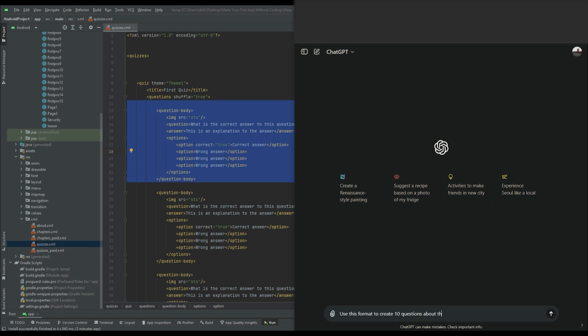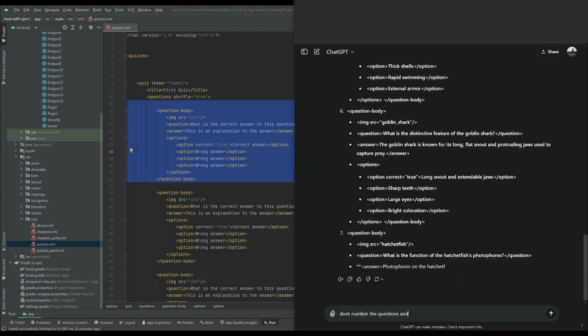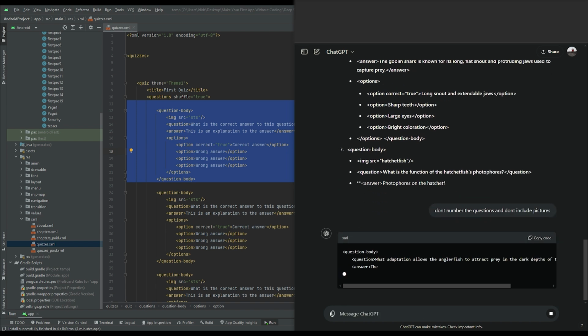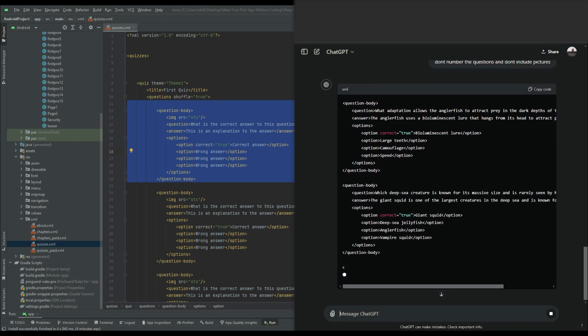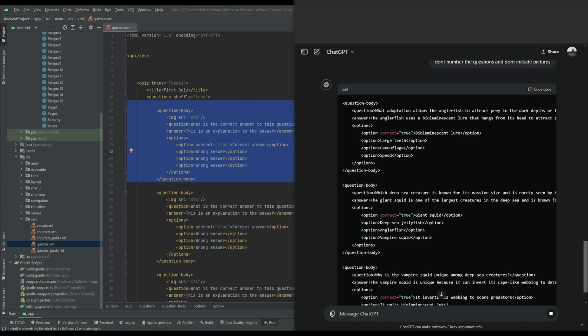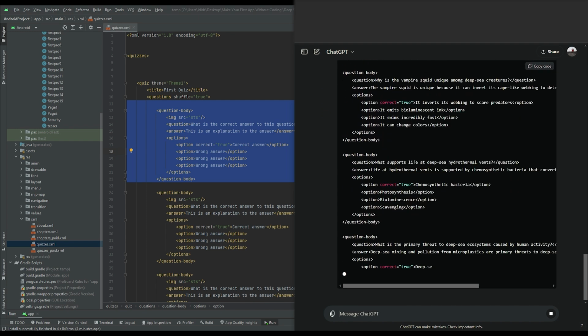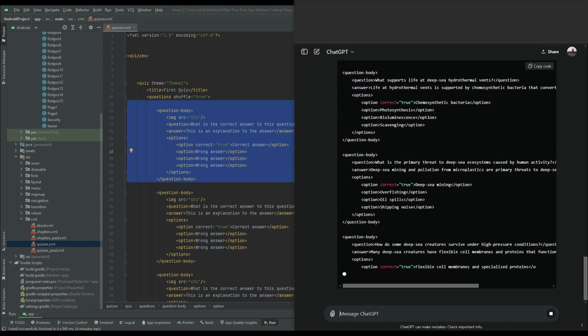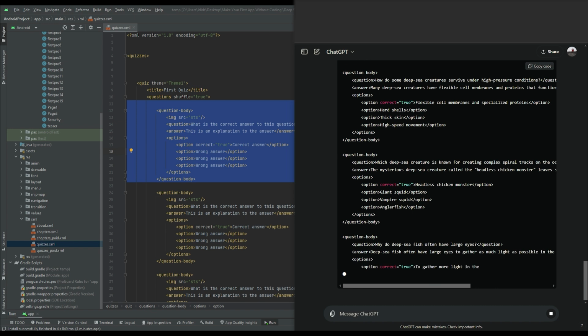And we can ask it to generate questions about deep sea creatures and deep sea information using this template. We need it to be in an XML format. As you can see, sometimes it does it wrong and gives you numbered questions and includes other stuff like images, which you can include, by the way, but in this case, we just want questions without images. So here I instruct it to do just questions with no pictures, and it does it right.